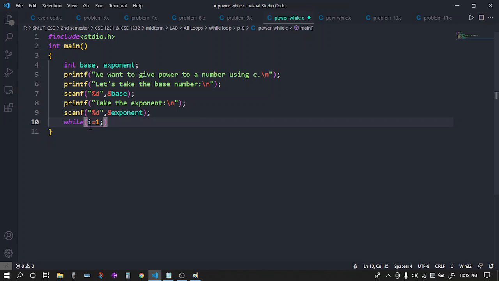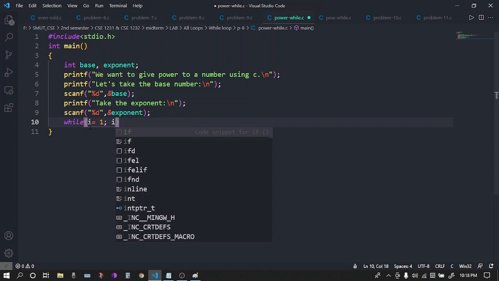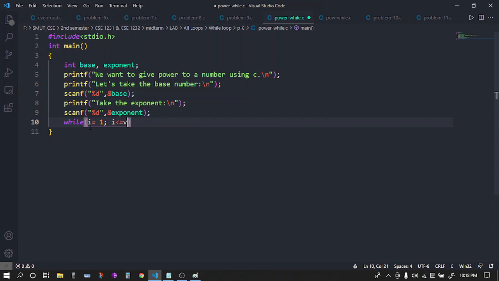Okay, and the condition we want to give is i less than or equal to exponent. Okay, and here is the increment. Now let's just add it in our data type, the i variable.